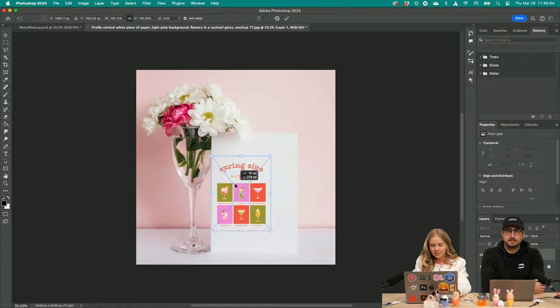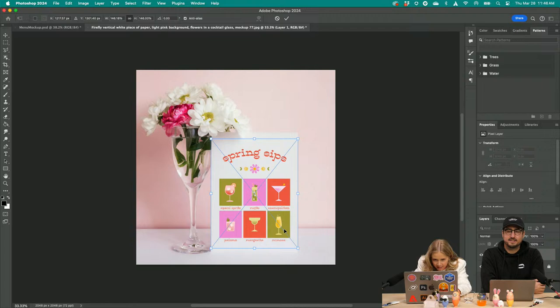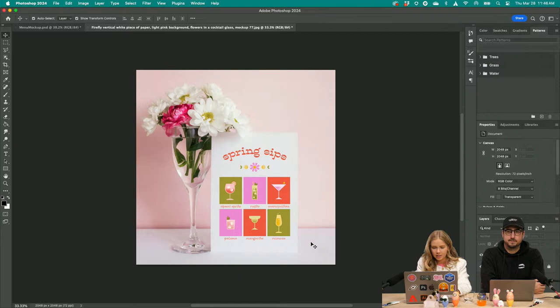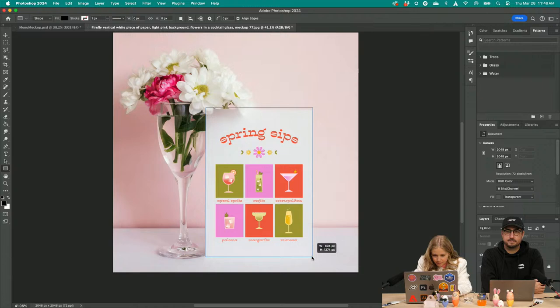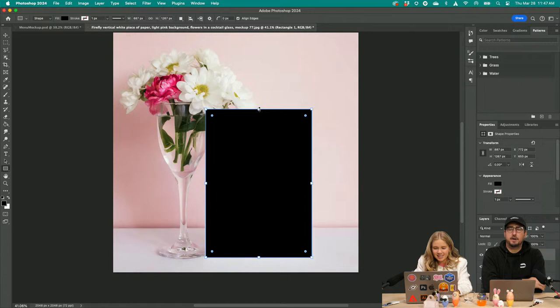So I'm gonna just scale it up a little bit. And something that I was doing earlier when I was playing around with this is creating a rectangle in the same size as the paper in the mock-up just to center my artwork. Because I don't want to eyeball it, I want it to look nice and professional.